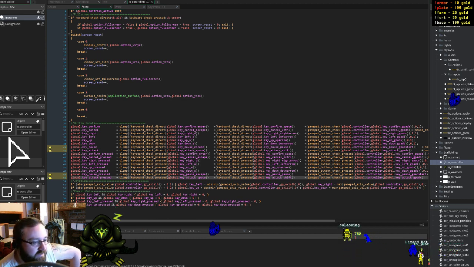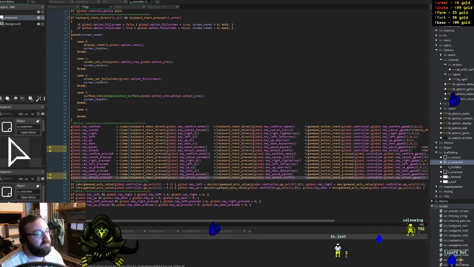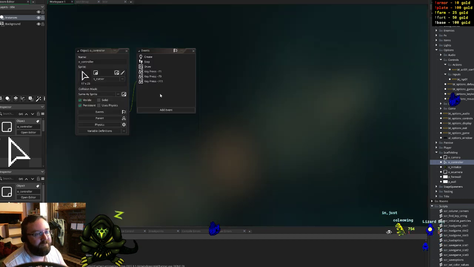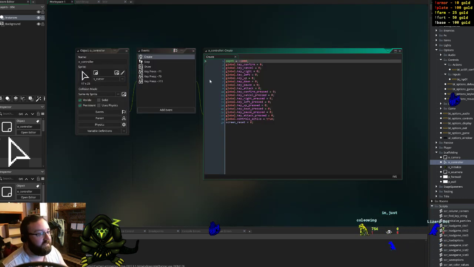So was that the only buttons that I added? I think so. Pause, escape, pause, pause, and attack space, attack shift. Alright, so these buttons need to be wherever they're created. Keep in mind I can't go back now. I don't think I'll need to this time.